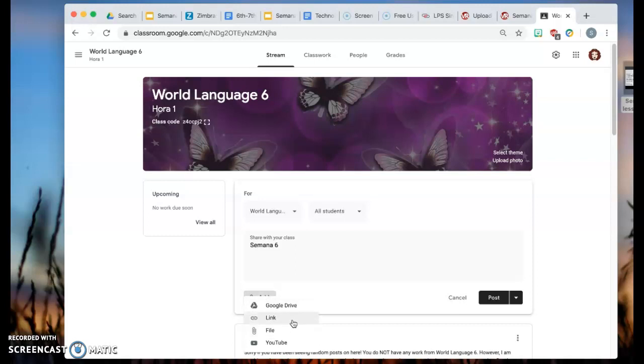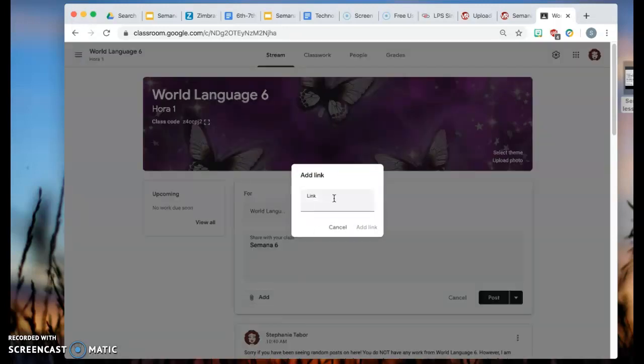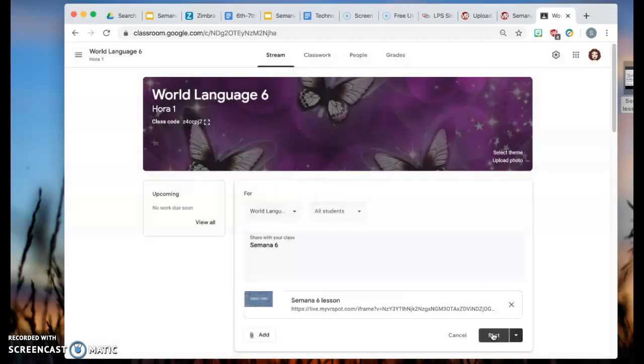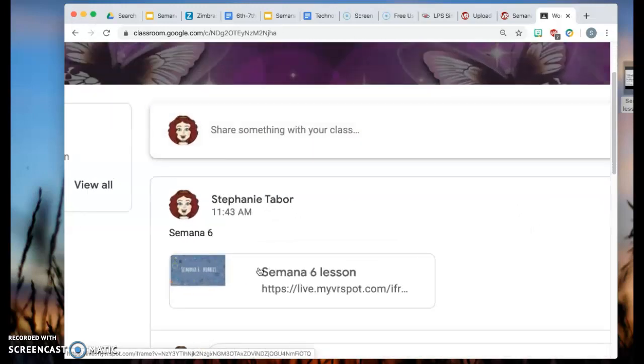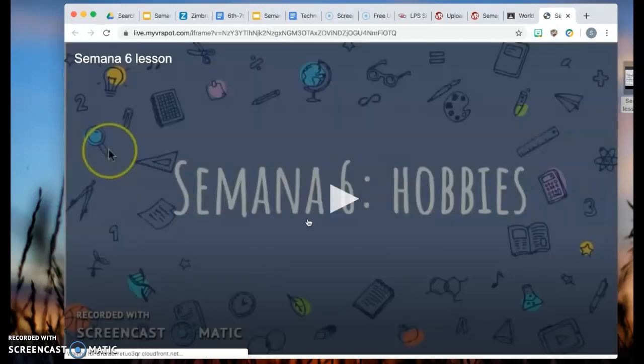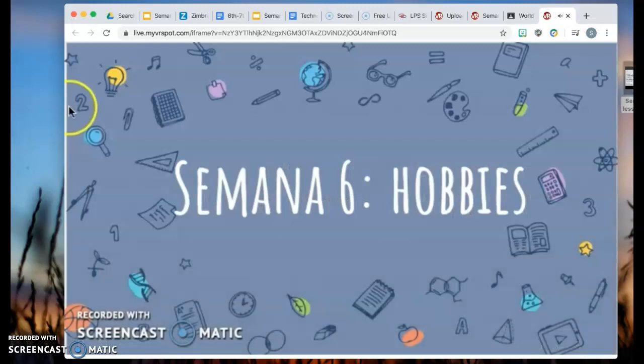Then you're going to click the word link. You're not going to click Google Drive like we do in the past. And you'll just copy and paste your MyVRSpot link. And now, if you're a student, oh look, my teacher posted something. I should click on it. So the students will click on this. And now they get to watch the PowerPoint you just made.